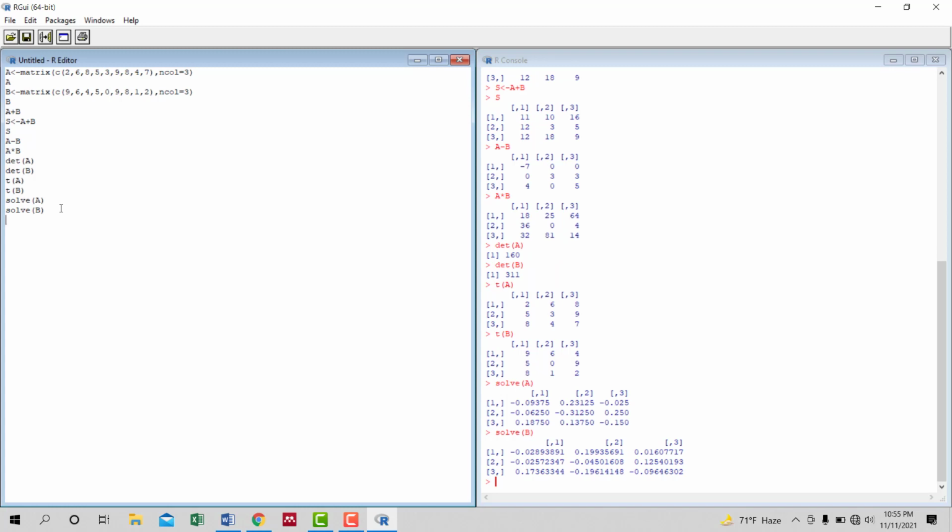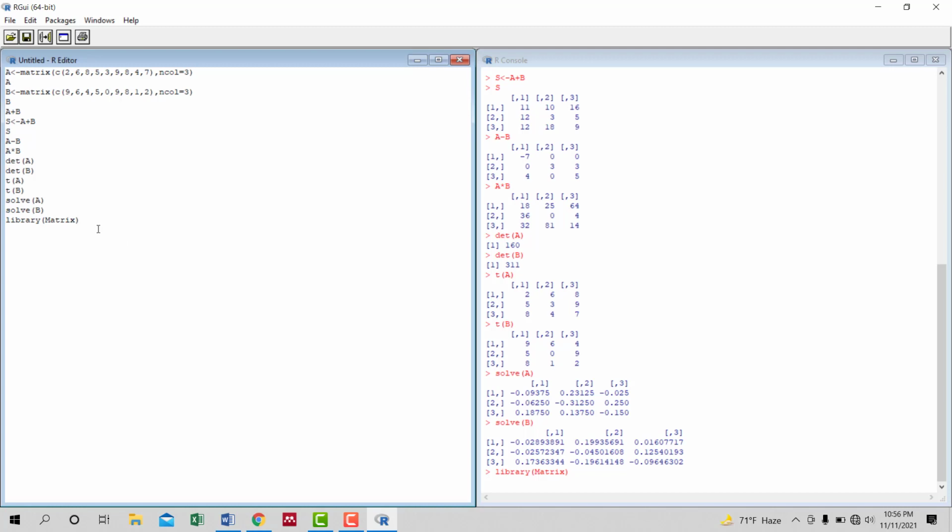And finally, for calculations of the rank of the matrix A and B, we have to load the library Matrix. It is by default installed in R, so loading the package, library Matrix, and run it. The package is loaded.